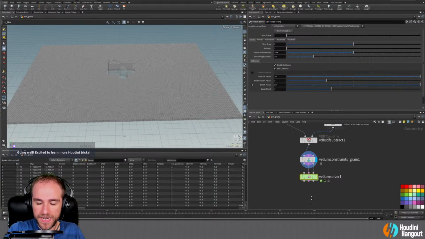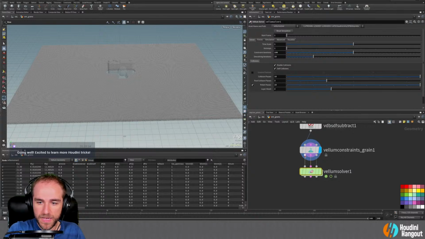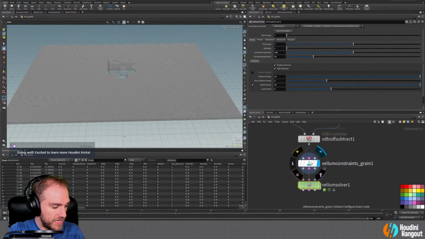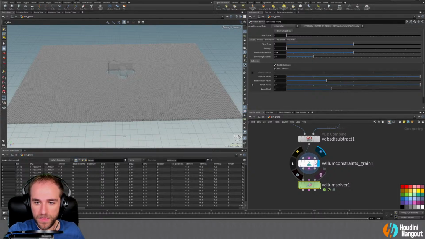And for those of you that are new to this stuff, the first connection here is the geometry stream. The next one is the constraints, and then the final one is any collisions. We're not actually putting anything in for collisions here, so that won't actually do anything. There won't be any collisions coming through.